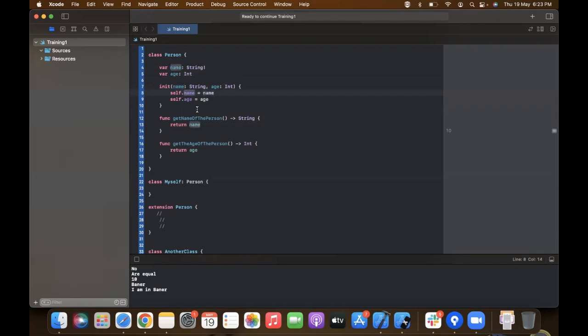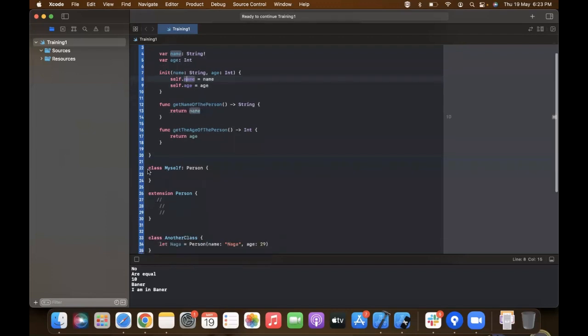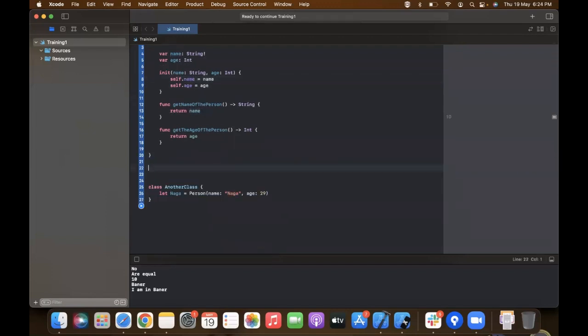If you don't use self, it will throw an error. It says, cannot assign to value: 'name' is a 'let' constant. It's considering this only for this name also. For that purpose, we have to use the self keyword here. Okay. Self means this class. So I have created an instance here. I will remove this. I will explain this later.